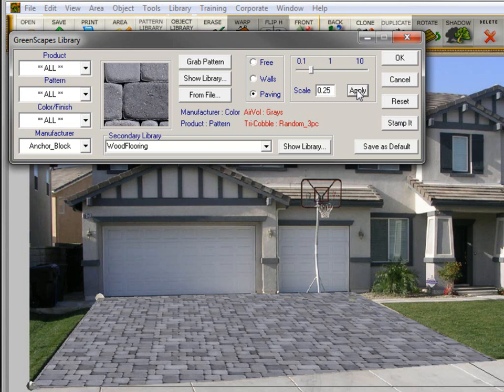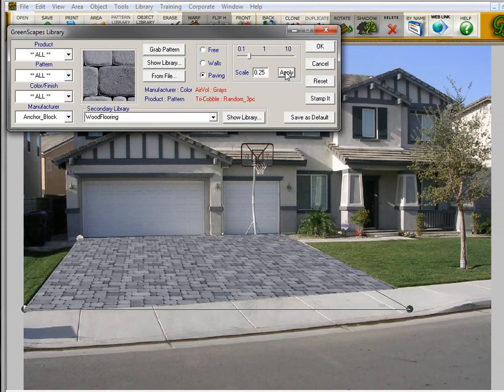Now it's going to be different on every paver, so it doesn't mean that 0.25 is the magic number on this particular house, only with this particular paver, because every paver is a little bit different, as you know.